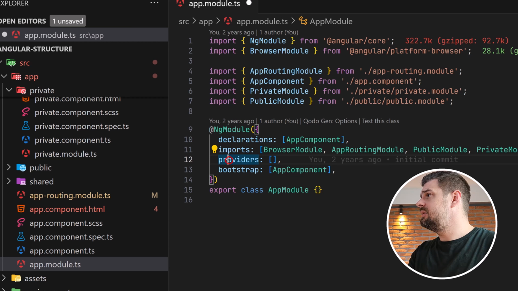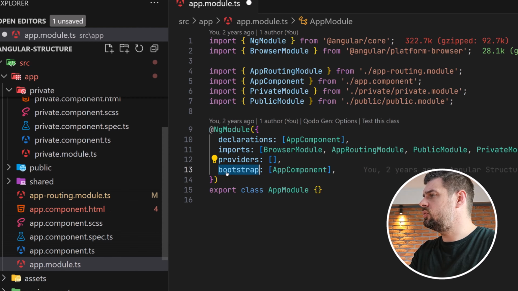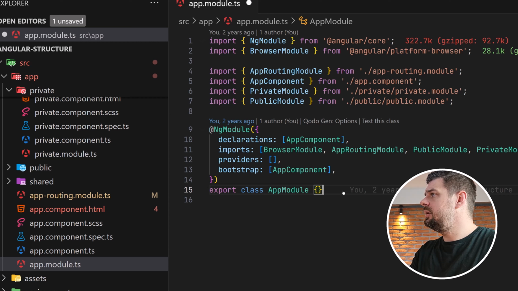After that, we have providers. Providers are in this object key here. We are adding an array of services that the dependency injection system is going to use and provide in our module to our components across the application, to be able to use those services. And now we have bootstrap, and this only appears in the app module, the main module. This is the root component that Angular should bootstrap when the application starts. So this is only in the root module. So this is it for the ngModule here.